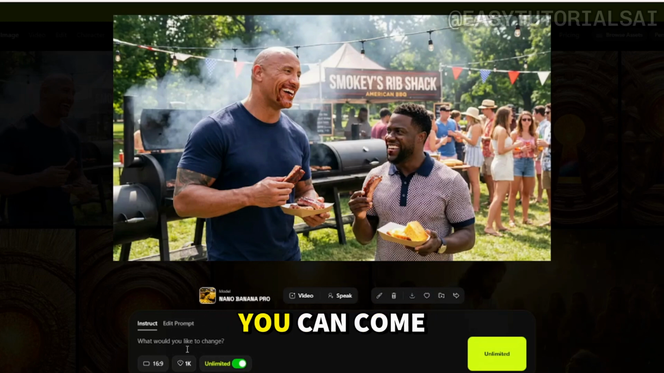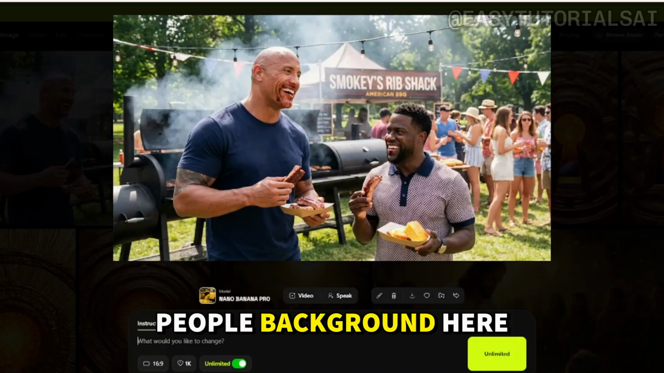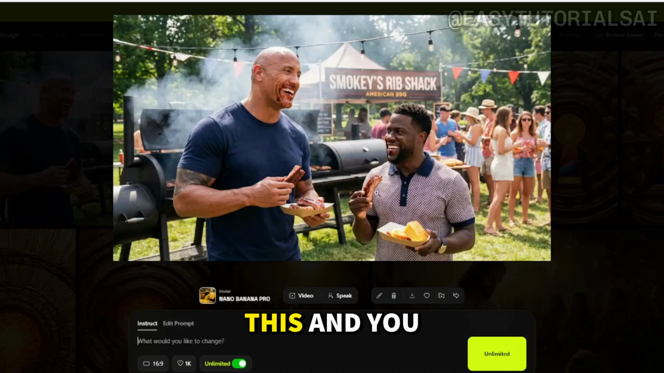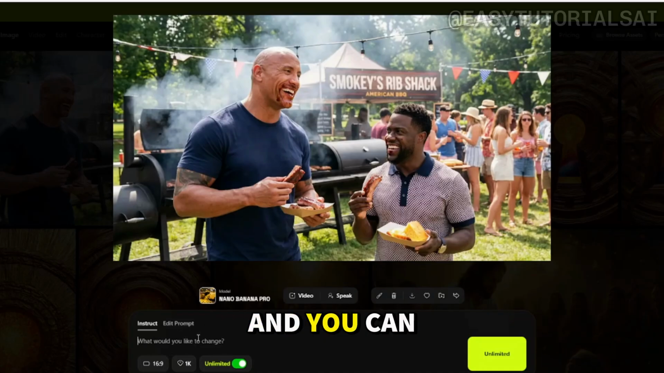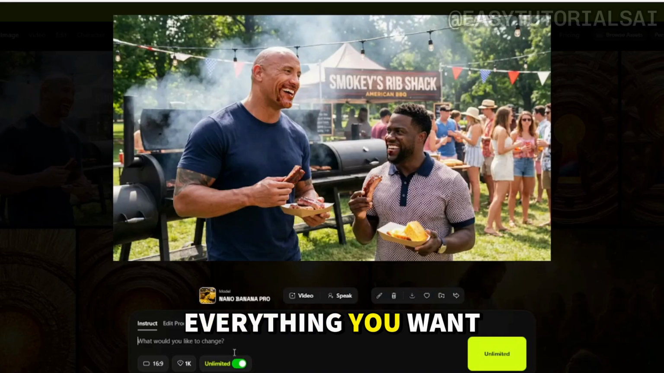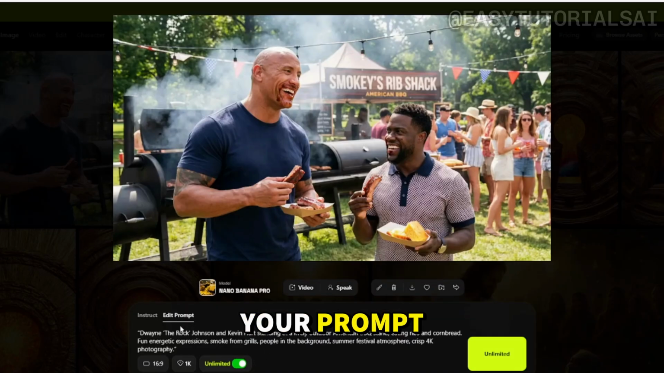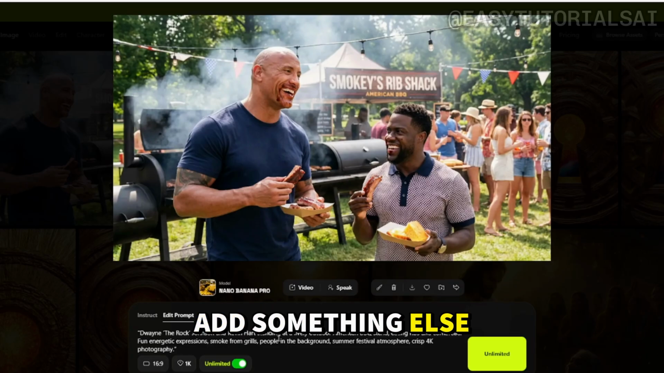And here, there's an instruction as well. If there's anything you don't want here, you want to change, you can come here and add a prompt, and you can change. Like, let's say you don't want this background, you want the people background here, you can change this, and you can write a prompt here, and you can click, and it's going to change everything you want. Okay, and you can even edit your prompt. You can add something else. If you want to add something else, if you want to take something off, you can do this exactly the same.